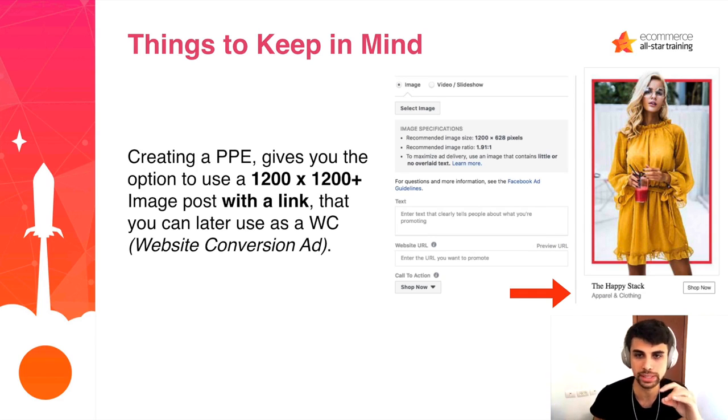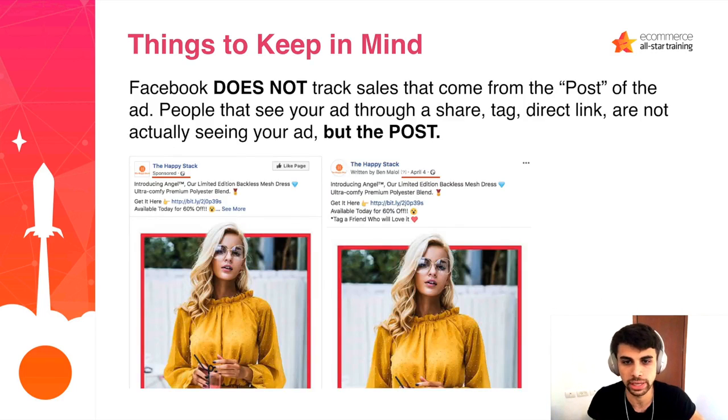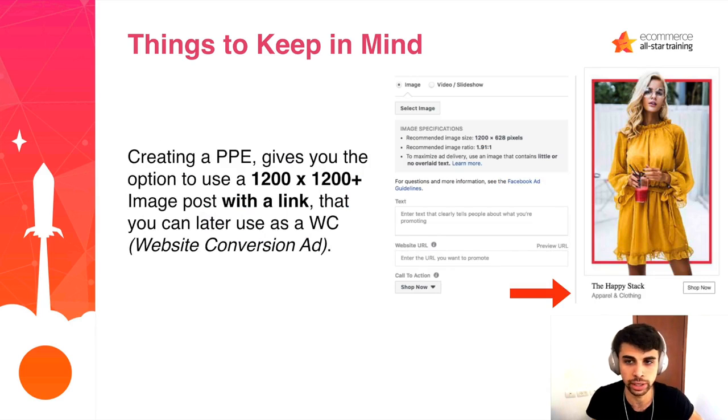Now, what that basically means is that if you look at the right, that's basically the image that you see here, but here it's cut. But you see that link. That link takes them to the product, of course. But that whole type of ad with an image and below that a link is not possible unless you do a PPE. If you do a website conversion ad and you create the post from a website conversion, you can only do a 1200 by 628. You cannot do something like this.